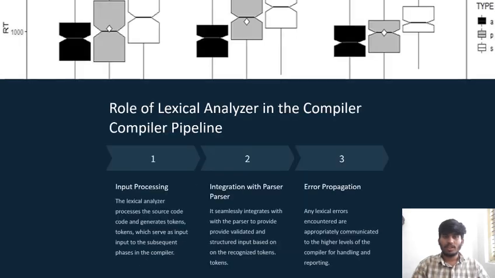Role of a lexical analyzer in a compiler pipeline. Input processing: the lexical analyzer processes the source code and generates tokens which serve as input to the subsequent phases in the compiler. Integration with the parser: it seamlessly integrates with the parser to provide valid and structured input based on the recognized tokens. Error propagation: any lexical errors encountered are appropriately communicated to the higher levels of the compiler for handling and reporting.